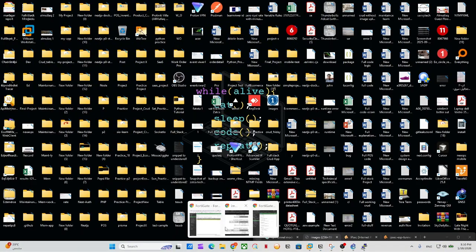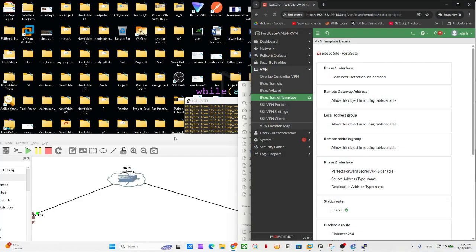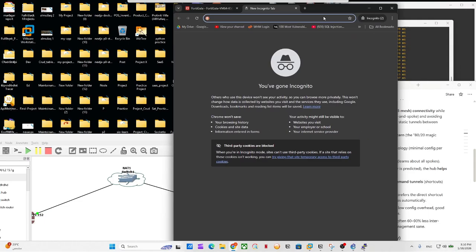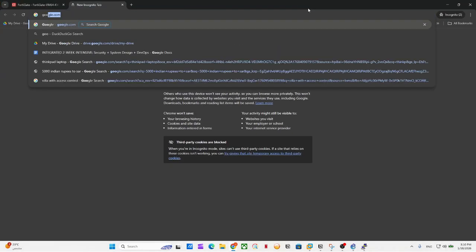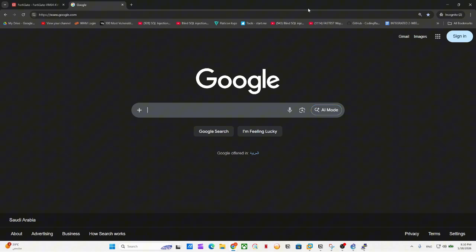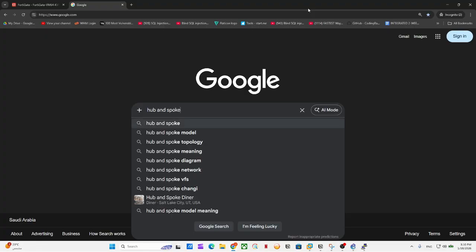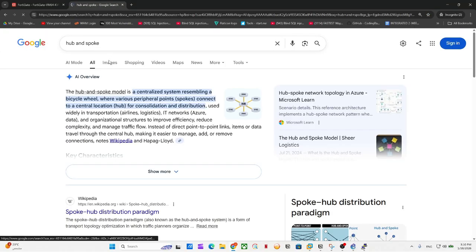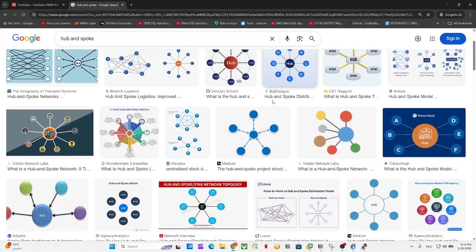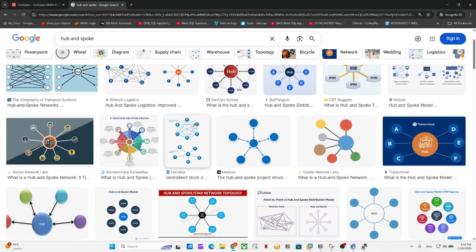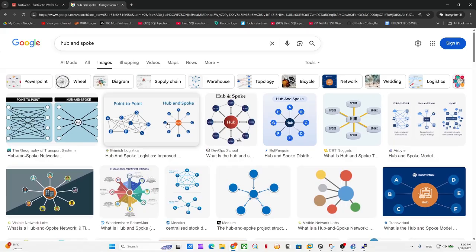Okay, the idea of hub and spoke is that you will have one hub at the head office. It's basically the central router or firewall. This is the main router or firewall, and you will have spokes on each branch. Hub and spoke. This is the one. So this is basically how it works.